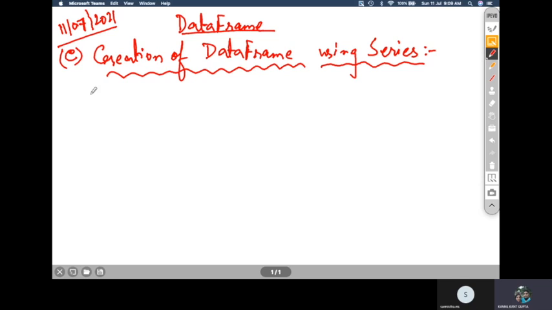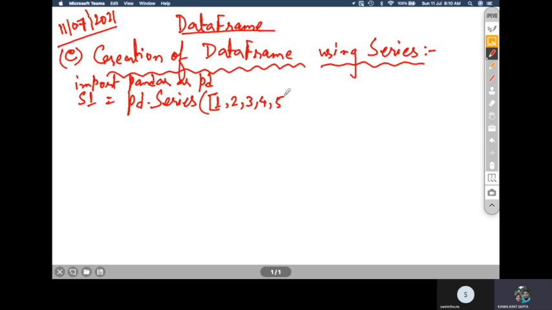So let us just create a few series such as S1 is equal to pd dot Series. Of course you have to import pandas as pd, and then in the series you can just place values 1 2 3 4 5, like that. You can place as many values. You can place the index also, the row index, and you can name those index as A, B, C, D, like that.